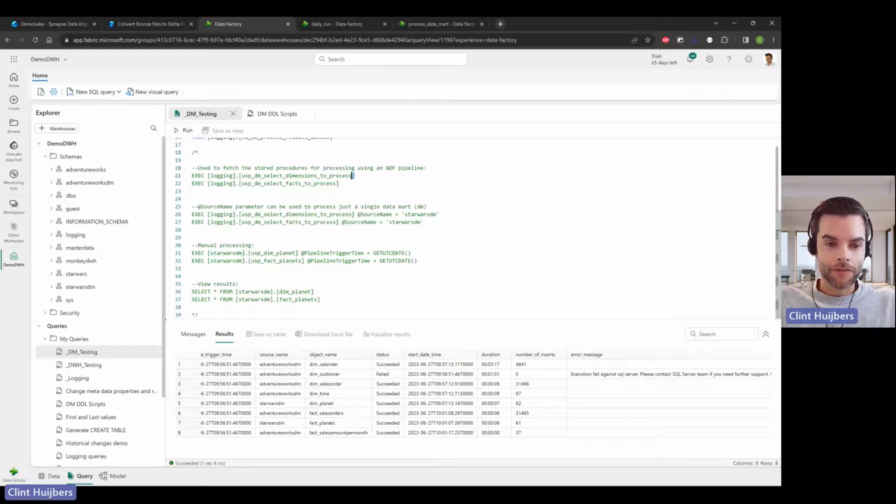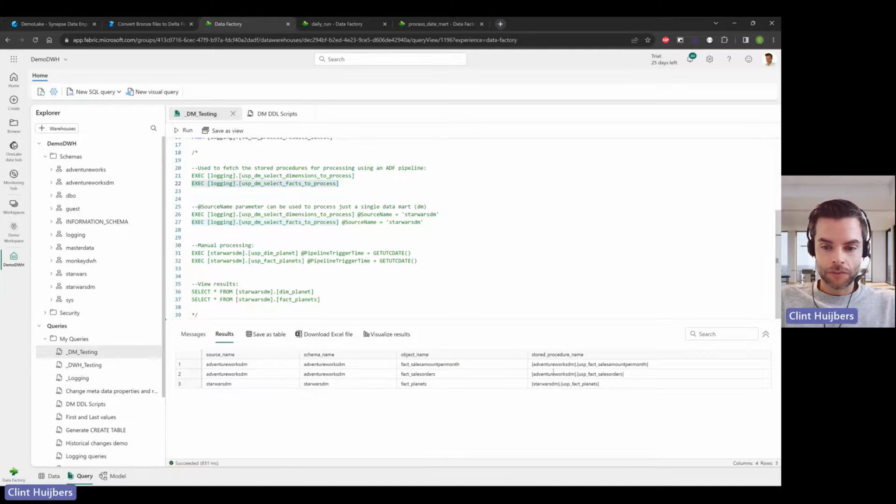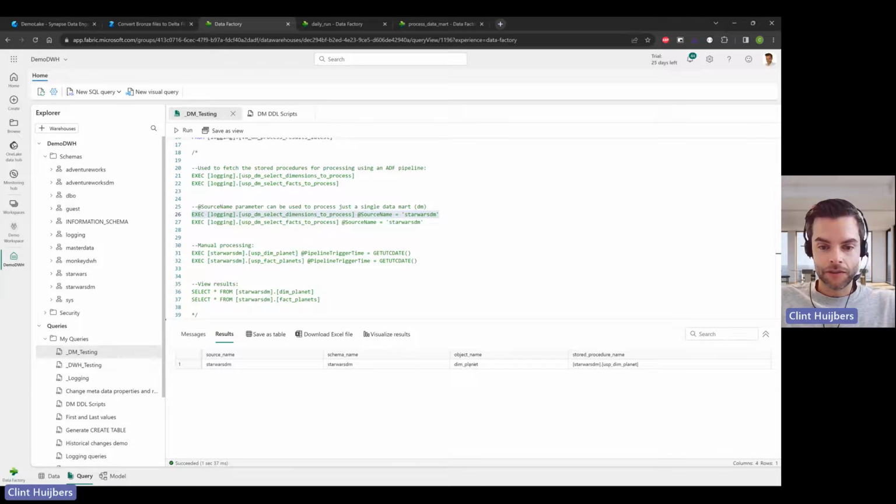So you can actually use a stored procedure, which I'm going to show you later on. This stored procedure will be used by an ADF pipeline. This one actually processes the data mart to fetch all the dimension tables and stored procedures. And then another one is used to process and fetch all the fact-related stored procedures. And then in the end, you can execute the same stored procedures by specifying a source name. And with the source name, you can say, I want to just process that data mart or the other one. So if I use this one, for example, it will just fetch everything Star Wars data mart related, which is then in this case one dimension, and also just a single fact table called fact planets.